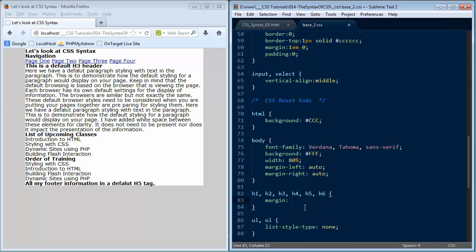So I want to put 10 pixels on the top, and this is read like a clock. So it starts at the top, 12 o'clock, 10 pixels. I want to do 0 pixels on the right, which would be 3 o'clock. I want to do 10 pixels on the bottom, which would be 6 o'clock. And I want to do 20 pixels on the left, which would be 9 o'clock. So I'm actually doing all 4 sides of the margins around these heading elements in one line.